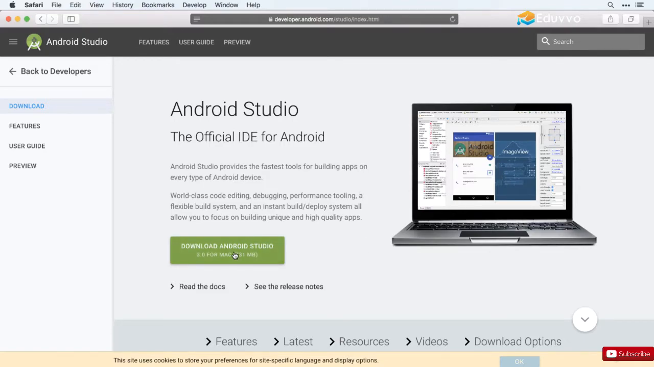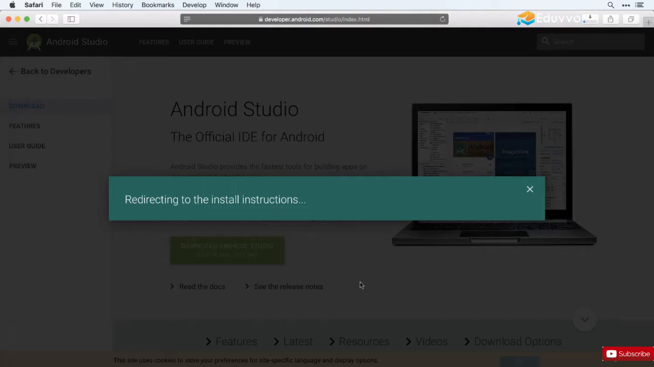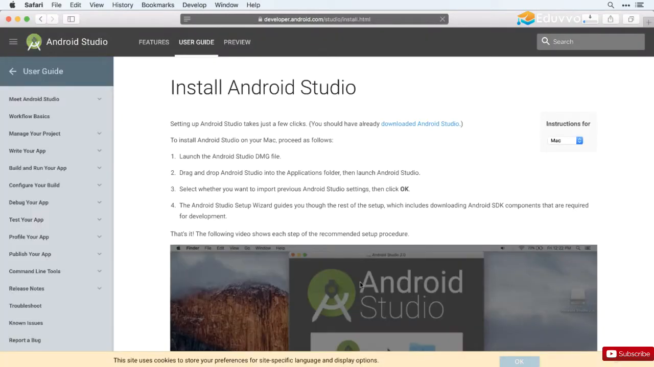So click the big green Download Android Studio button, agree to the terms and conditions, and then click the blue Download button. That'll maybe take a little while to download. It's a pretty big file. So have a break, have a cup of tea, come back when you're done.